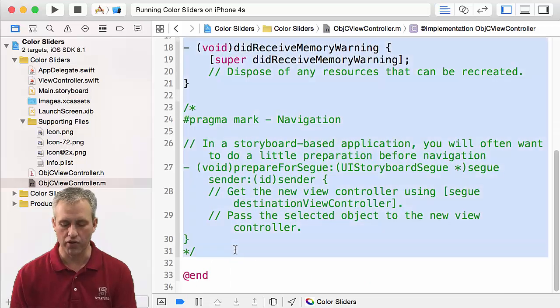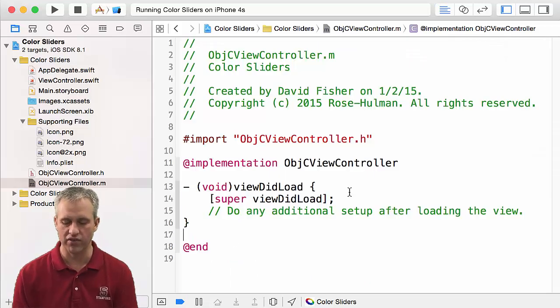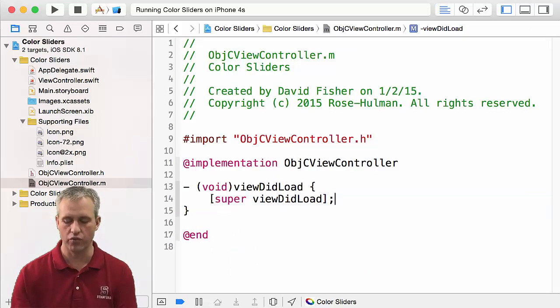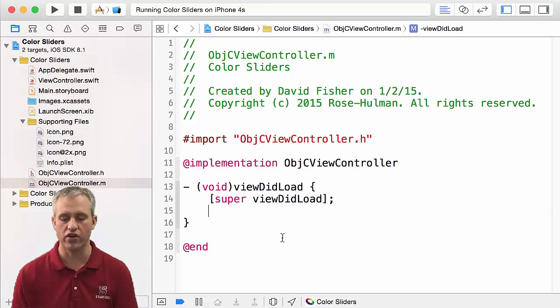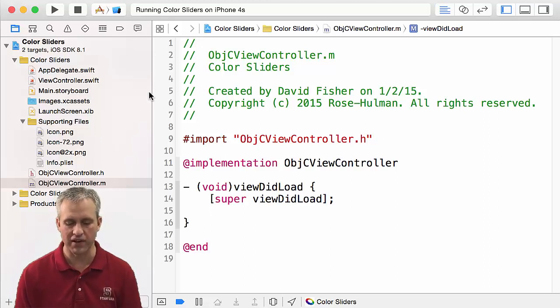We can clean this up a little bit. We don't need didReceiveMemoryWarning, and that commented out code, we don't really need it at all. Just because we're getting started, and I just want it to look cleaner, I'll just get rid of the stuff that I don't need. So this is the basics.